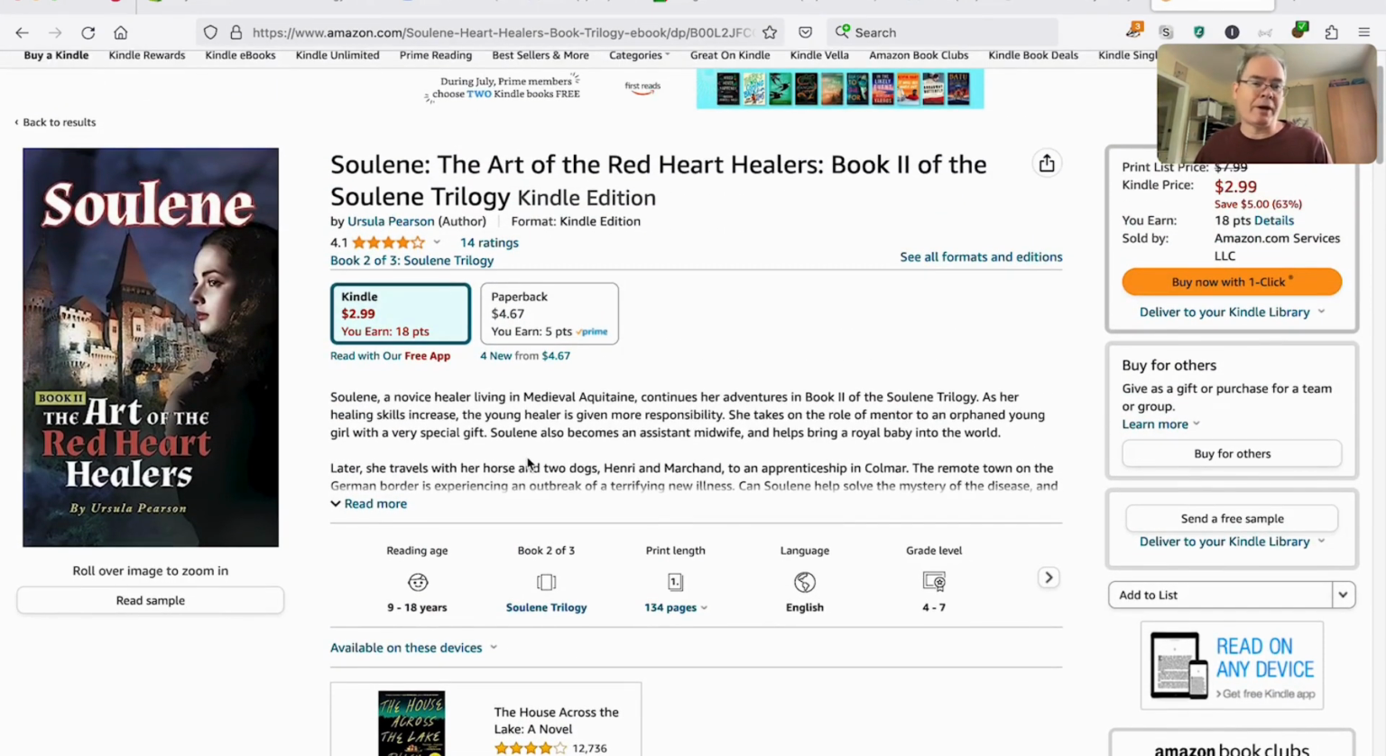So book 2 apparently is suffering in terms of sales compared to book 1 and book 3. So let's see what's going on with that. The first thing I always take a look at is the cover.